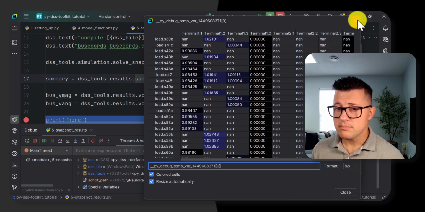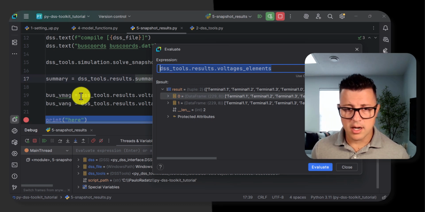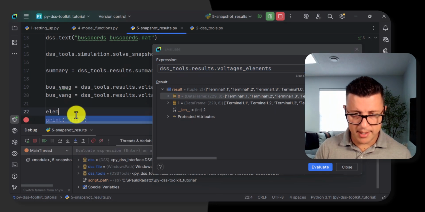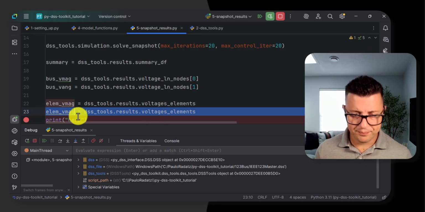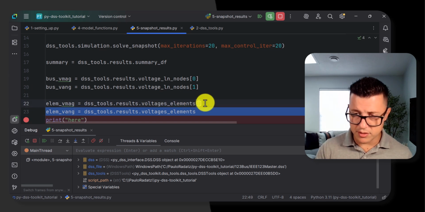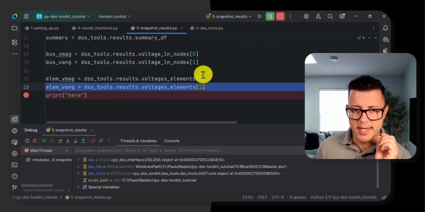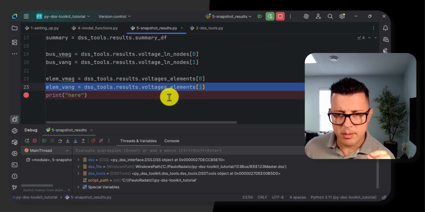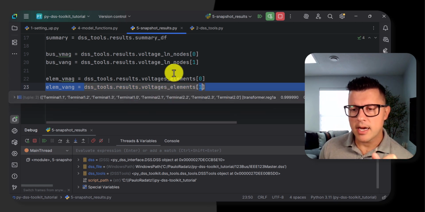Pretty good. Now, if I get this, I can say here element Vmax, right? And then I'm gonna Control D, Vanc, and here's gonna be 0, and this is gonna be 1. Okay, so it's pretty easy to get those in memory in a data frame, and then you can do whatever you want to do with it, right?